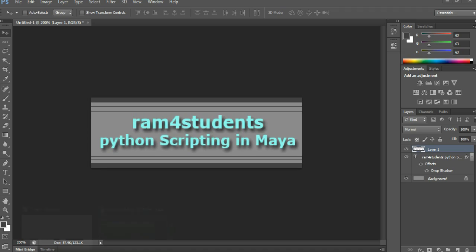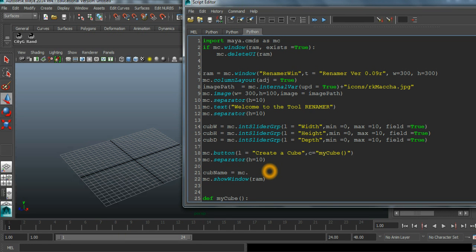I'll come back here. I'll put mc dot in text, always, F-I-E-L-D G-R-P in brackets, label is renamer, right? So we created something else and it should be editable. You can't just put something. We want it to be editable as true.